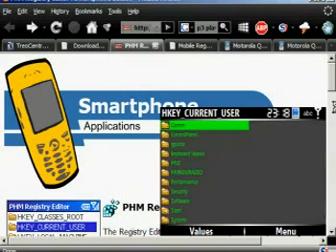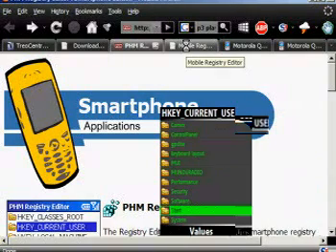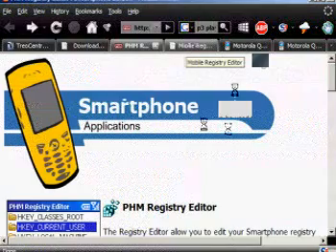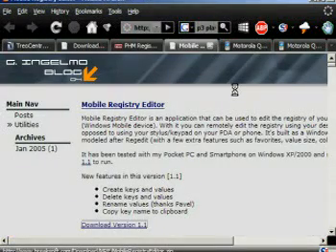Another one I use a lot that we're going to be using primarily today is the Mobile Registry Editor. This is another freeware application, and it allows you to edit your registry on your smartphone or PPC from your desktop, just like you're editing the registry for any Windows XP or Windows 98, whatever. It's a lot easier to use, and it syncs using ActiveSync.